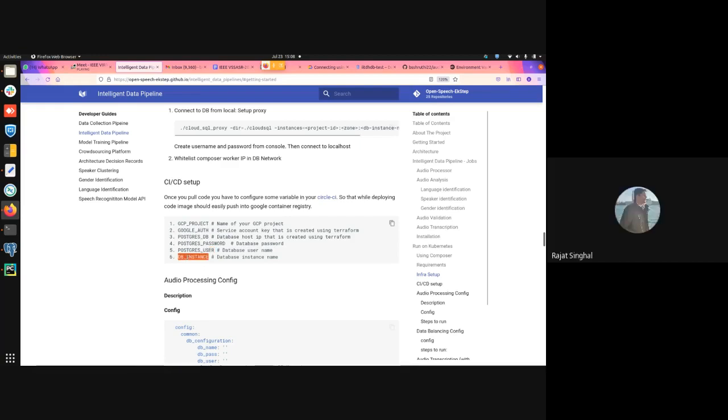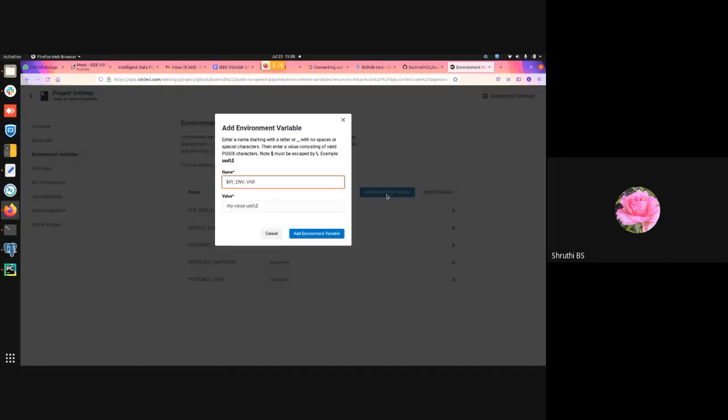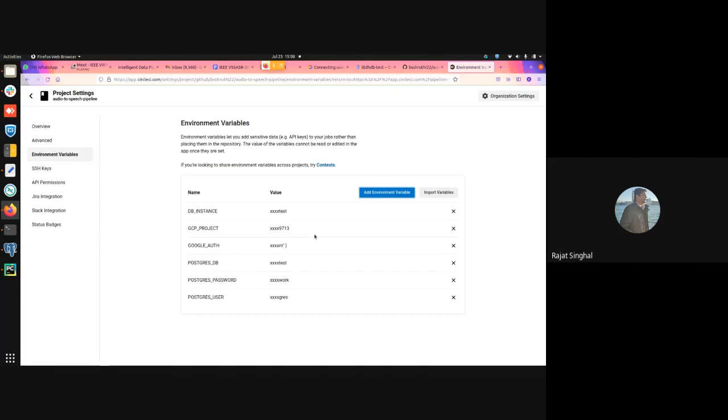DB underscore instance is the one that you copied earlier. Correct. Now this IITTH DB hyphen test is the DB instance. Correct. Now it is correct. Add variable. I think we are done.